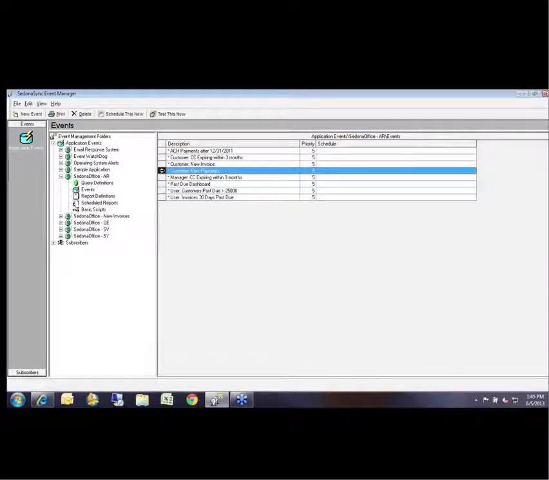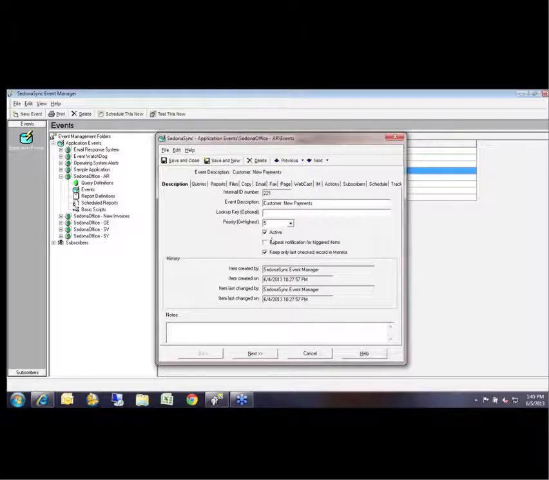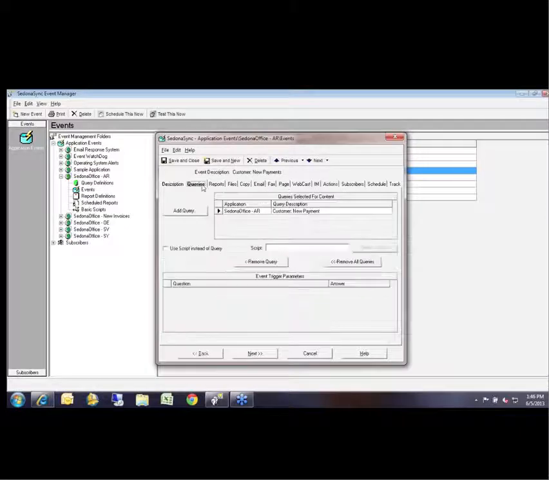So let's first talk about the customer new payments. I'm going to be bouncing back and forth between the event and the query associated with this event. If we look at the event itself first, this event has repeat notification turned off, so it's only going to notify you once about a particular payment. The next time, even if that payment still meets the criteria of the query, if it's already sent out a notice about that particular payment, it will not send out a notice again.